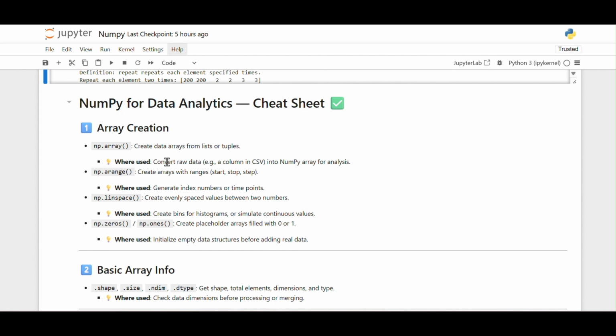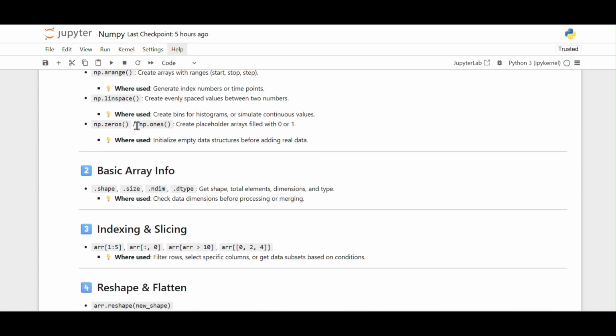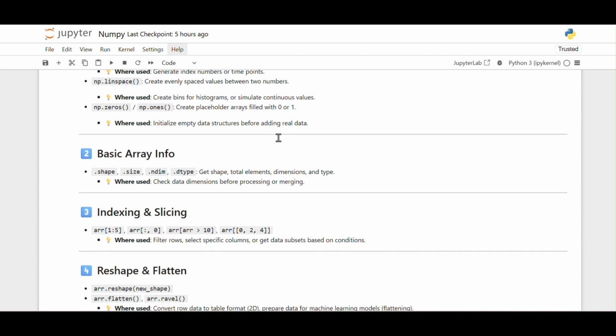np.arange, we use this to generate index numbers or time points. And linspace is used for histograms or to simulate continuous values. np.ones or zeros creates a placeholder, used for empty data structures before adding real data.